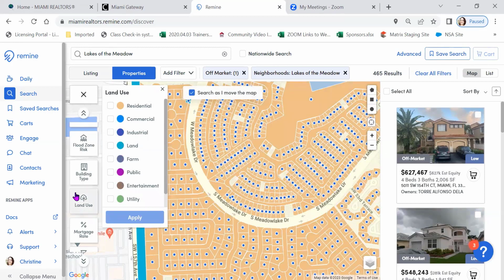You have land use, same thing. We know that this is a residential area, but if you're working with a customer interested in a different form of land use, then maybe this is one of those filters that you could use to review.